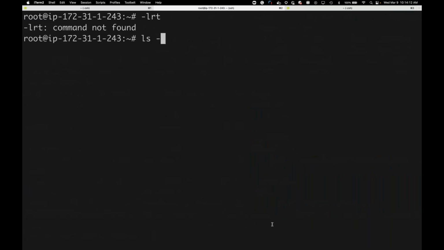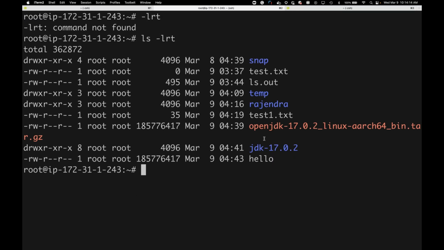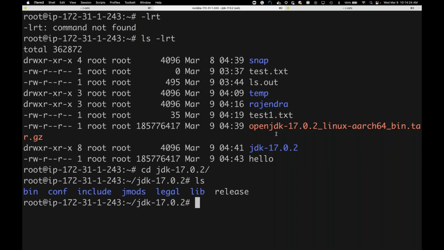So now I'm extracting my particular OpenJDK. So I have already extracted. I'm going inside my Java JDK and I'm just coming back. Before that, let me check what is my Java version.